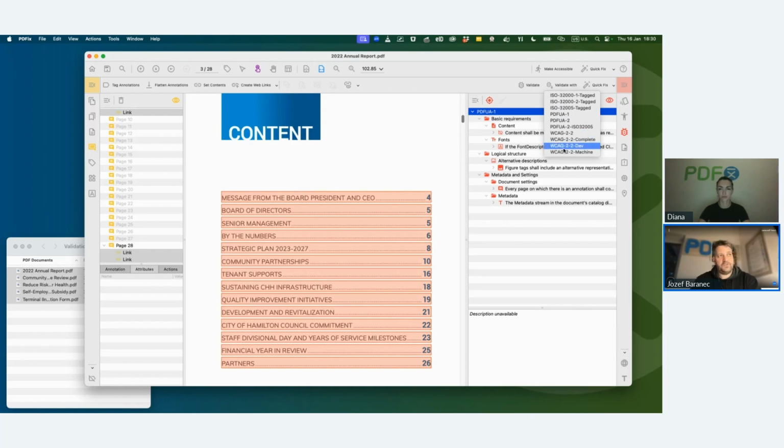So imagine your requirement is to validate maybe not the whole PDF UA standard, but you need to pick some rules from the PDF UA and some from the WCAG. Then you can create your own custom profile and it can run seamlessly within this view.